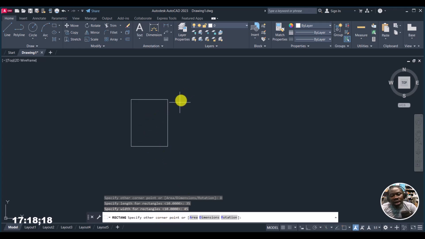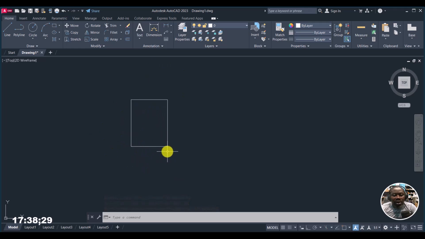The corner point can be in my first quadrant, second quadrant, third quadrant, or fourth quadrant, depending on how I want the rectangle to be placed. I want the rectangle to be placed in this direction, so I'm going to pick any point in this direction. By picking that point, the rectangle has been finalized. So I have my rectangle with length 35 and width 45.